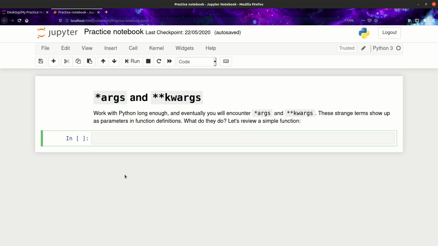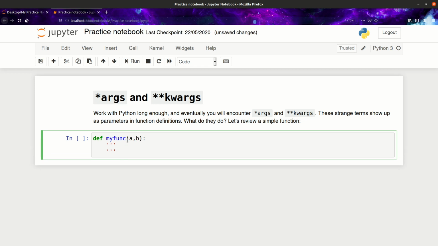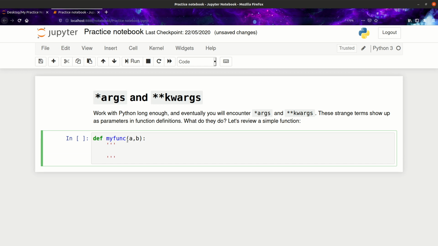Okay, so I'm just going to define a very simple function called def my_func. Remember, you need to put in your def there. And then I've got my two parameters a and b. I put my colon and I'm going to put a docstring. Remember, a docstring tells you what the function does. In my case, it returns 5% of the sum of a and b.